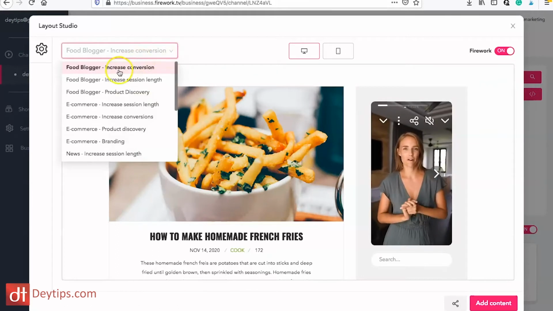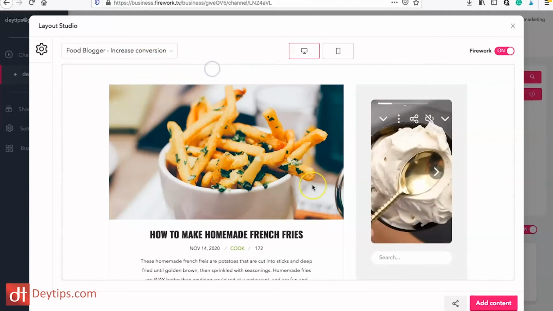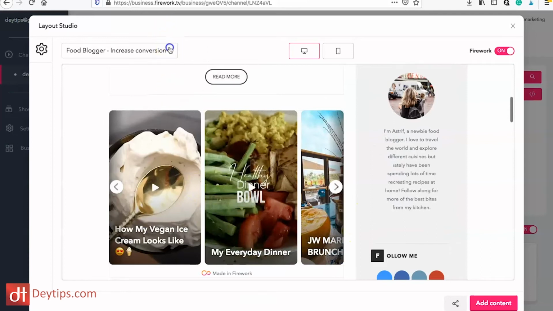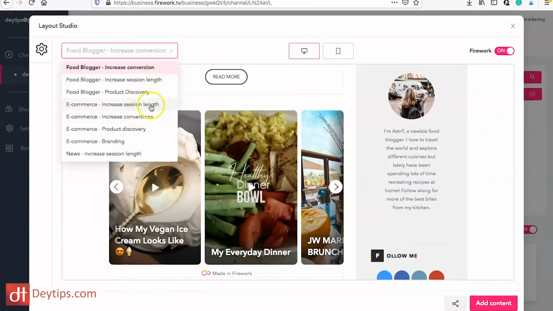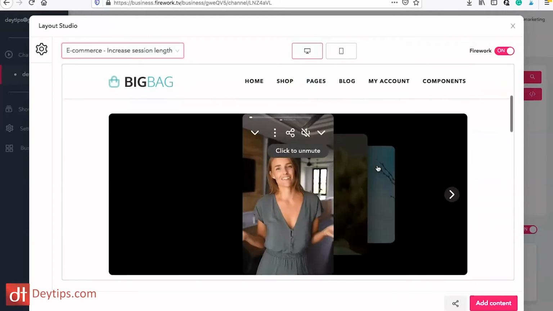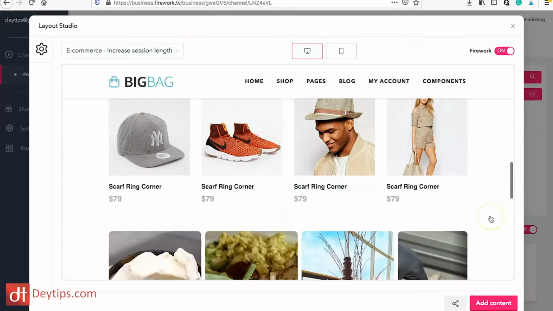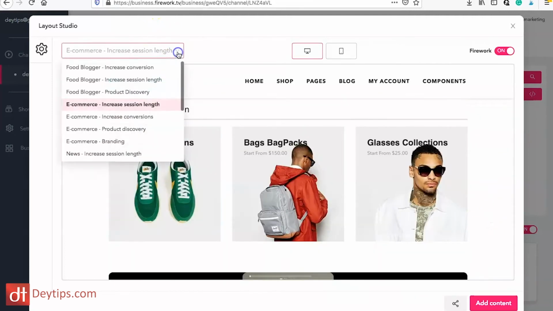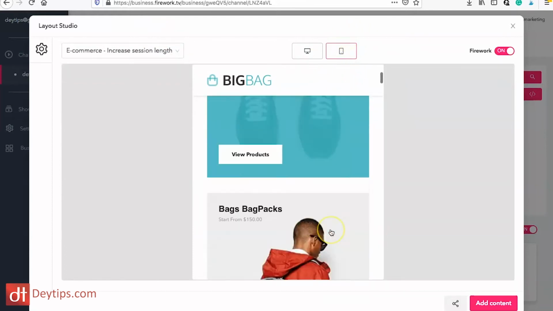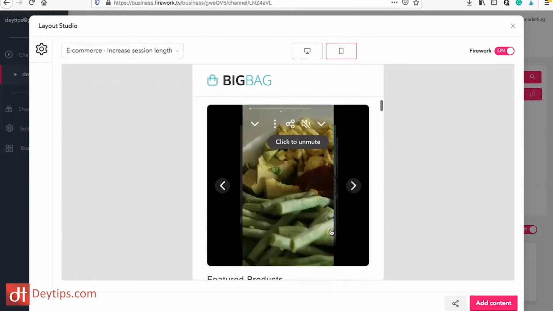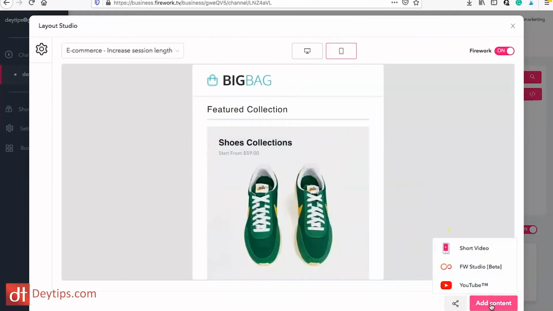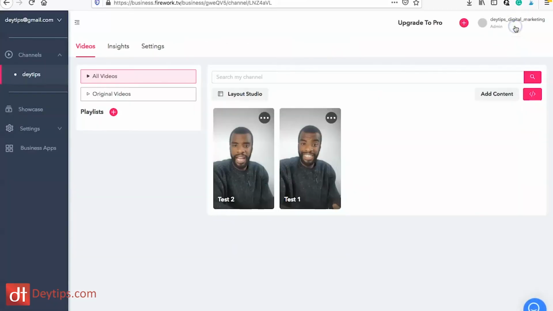So this is the food blogger increase conversions example, and you can see how it would look on a website. And then you can scroll through some other examples as well. E-commerce increase session length. So there's different videos for different purposes as well. So you can choose what one you would like, and you can also see it in a mobile view as well, so you can see how it looks on a mobile phone device. And once you've chosen one, you can click add content, and you can have a scroll and a look through that.